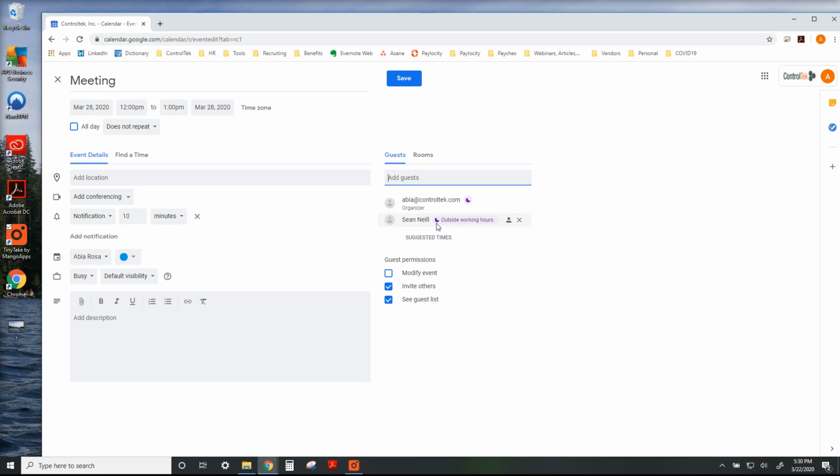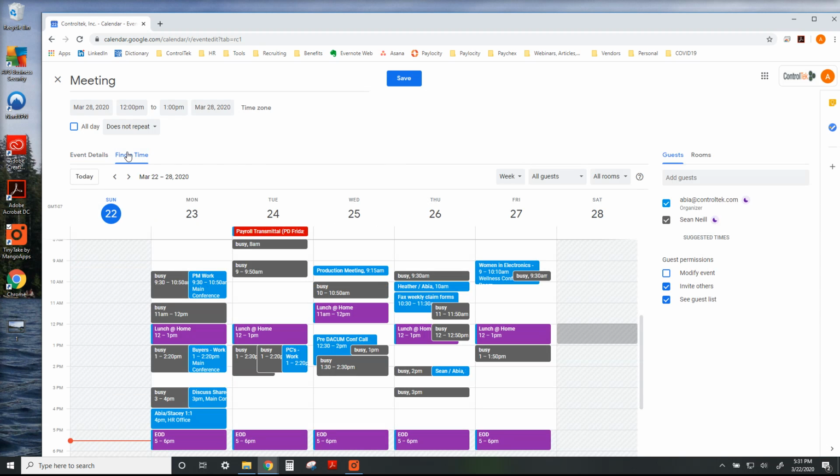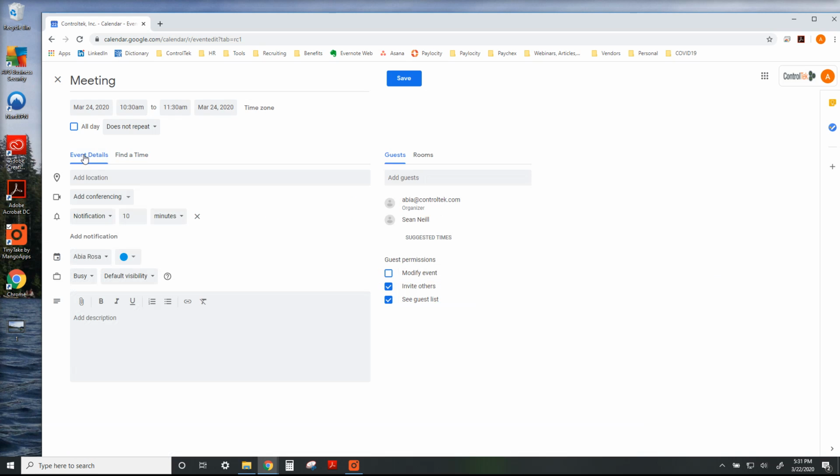If you see the moon here, this is telling us that the set time and date of this meeting is outside of regular working hours. To change that, we can go to Find a Time, and it will show your availability and the availability of your guest. So you can click on a box or write on the date where you are both available, and then go back to Event Details. You will notice that the date and the time of the meeting automatically changed.